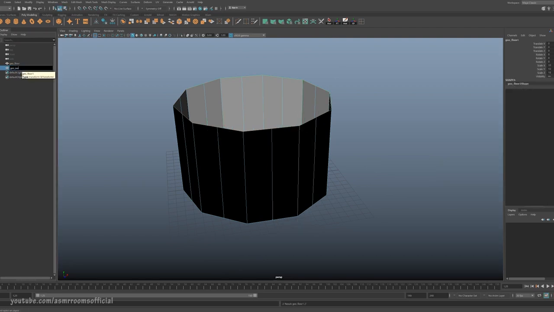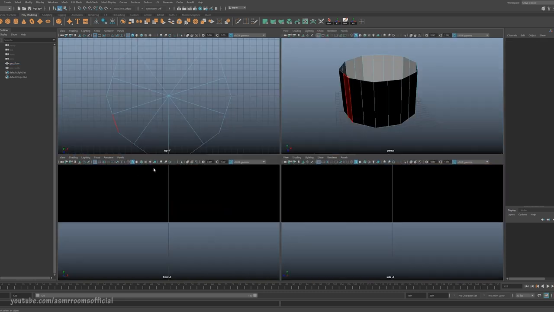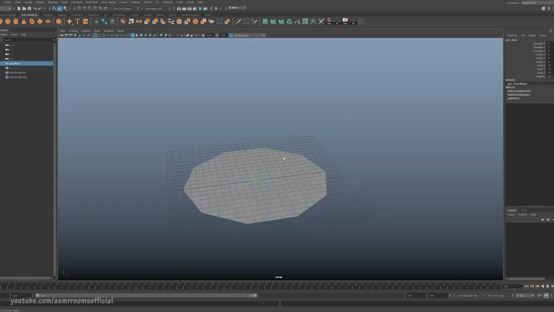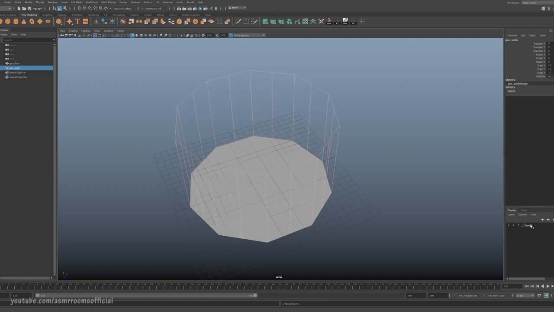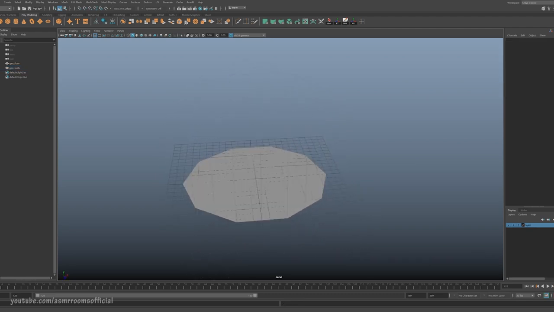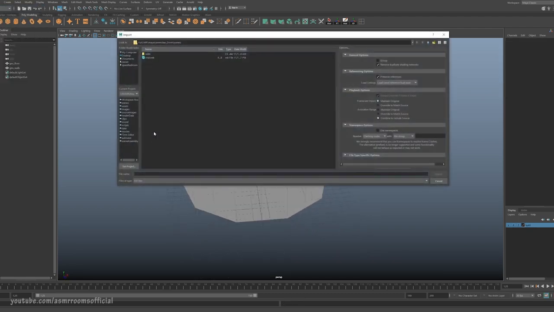Okay, so using Maya's modeling tool, first thing first, we are creating a decagon, which is a polygon with 10 sides. This is just based on the old Pottermore design of the Gryffindor common room, where you're in a circular room and 5 beds. So 10 sides seem to make sense.